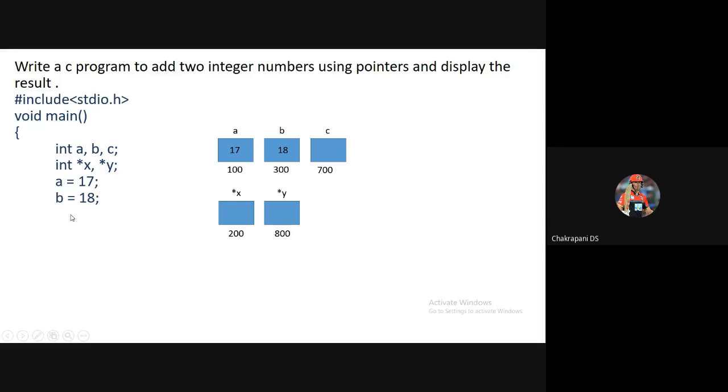Now I cannot write A plus B because the question says that I have to add two integer numbers using pointers. So what I'm going to do here is store the address of A within pointer X, and store address of B within pointer Y. So I write X is equal to ampersand A.